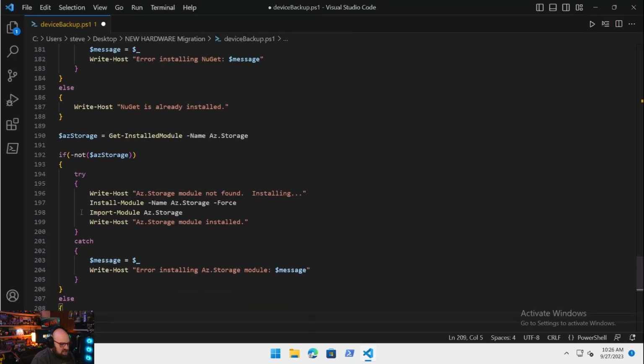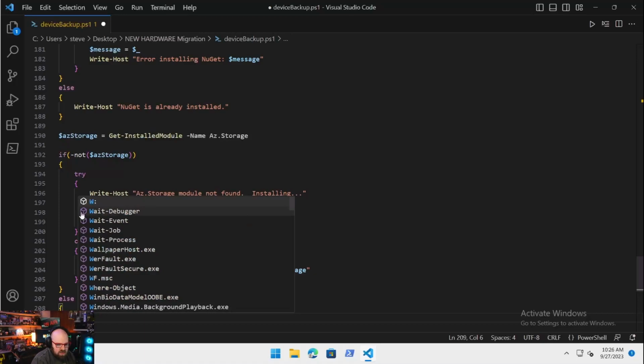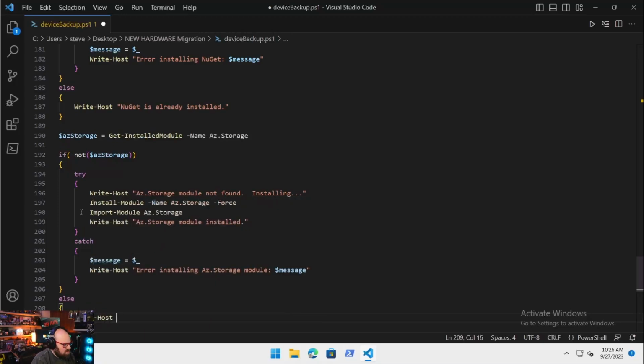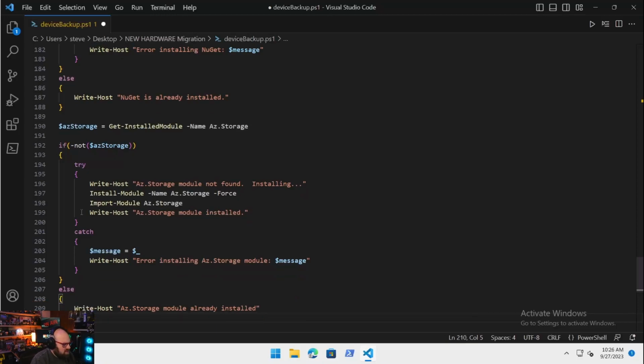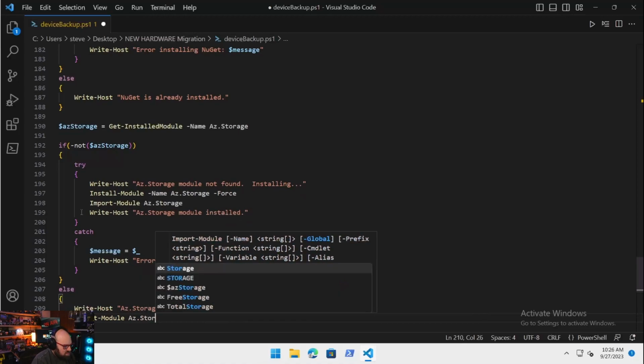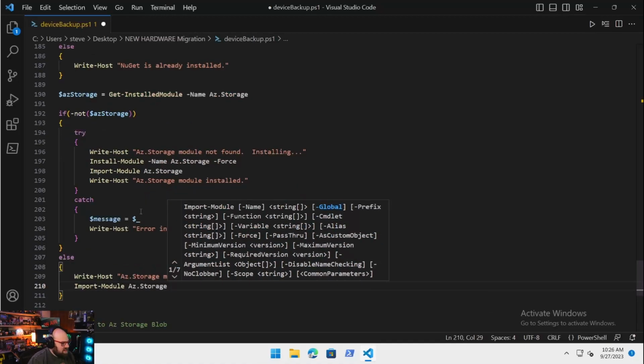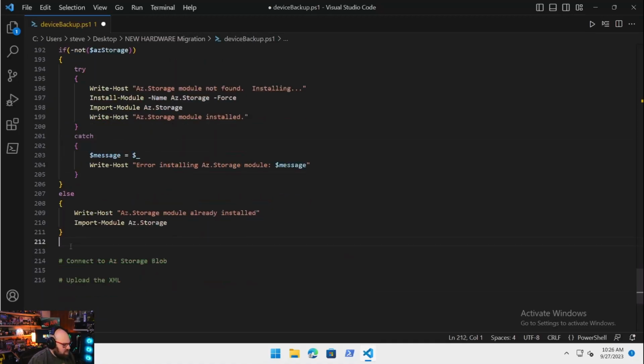Else, we're just going to say write host Az.Storage module already installed, and then we can just import it just to make sure. Okay, that takes care of that. So let's put a little break there. I think we earned a little break.